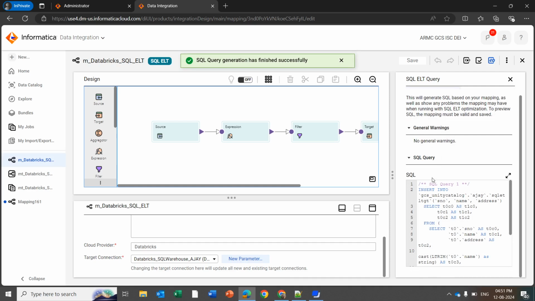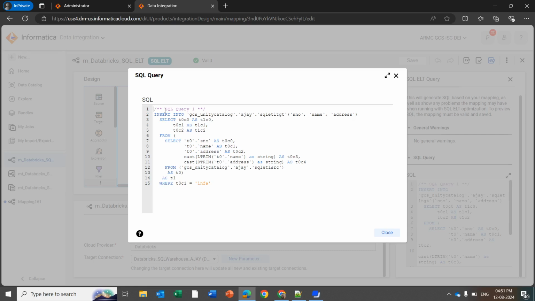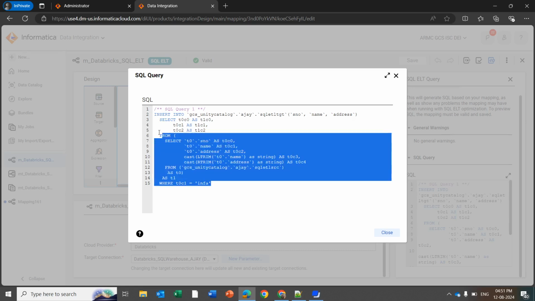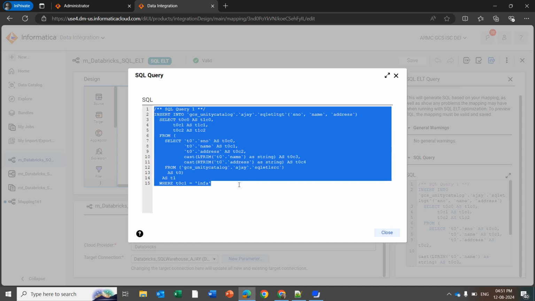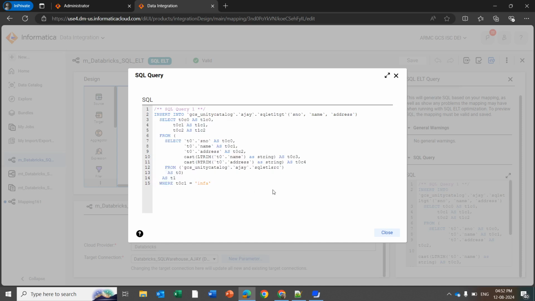So you can see the query has already been generated. Let's expand and see. This is the SQL ELT query which is generated and will be processed by a native environment like Databricks. Here you can see the expression which I have added in the expression transformation and the filter condition. This whole query will be processed by your cloud native environment like Databricks.